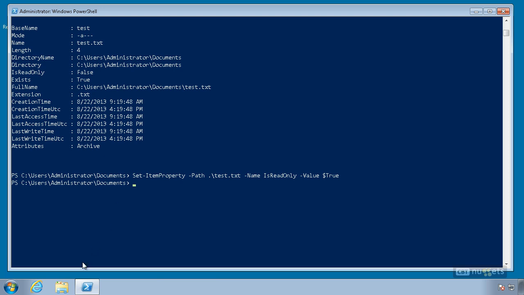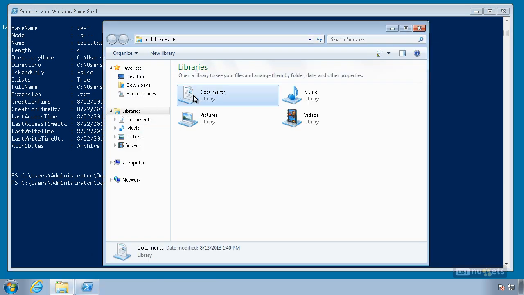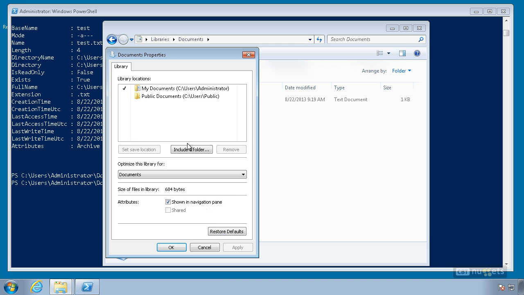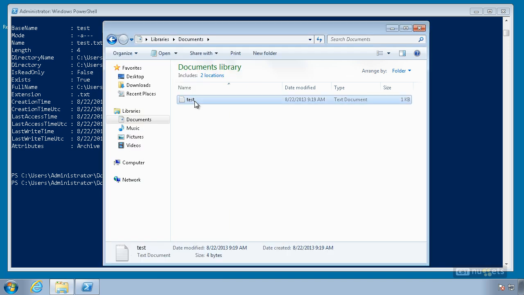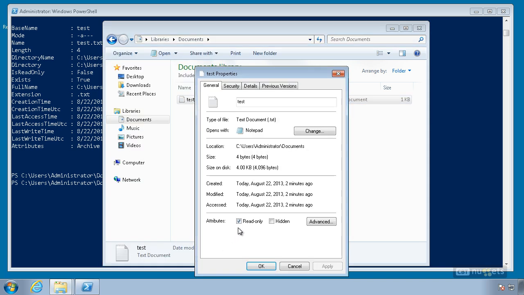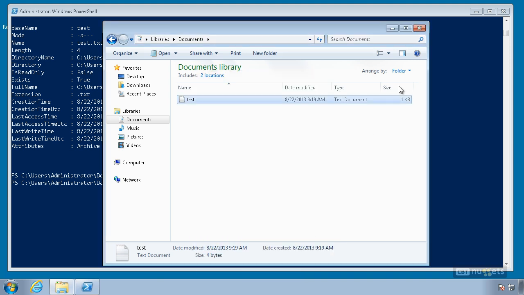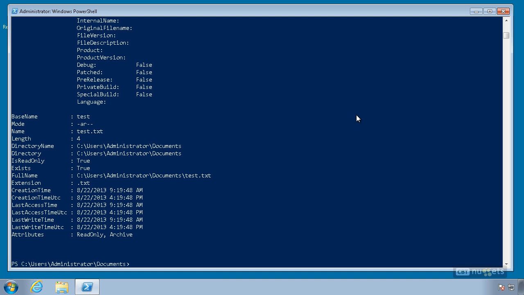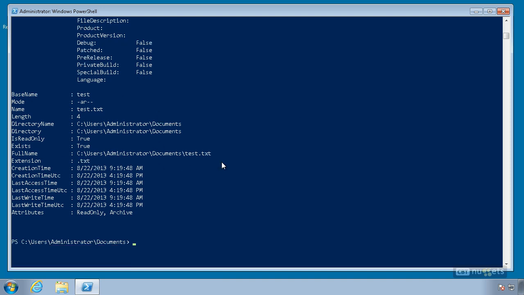Now, just for fun, let's go into my documents folder and look at the properties of this. And that's not what I wanted. I wanted the file. Look, read only. It's checked now. So if we do that same command again to pull down all the properties, there it is, read only is true. And so that's how you would change an item property.